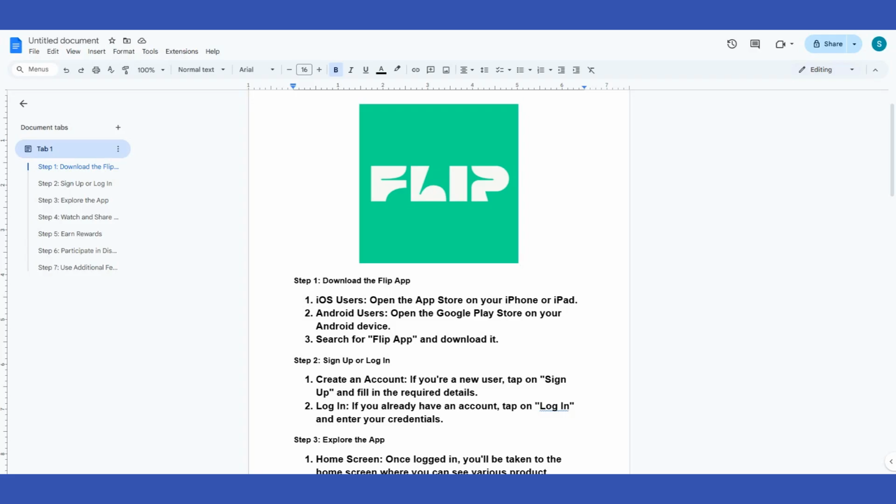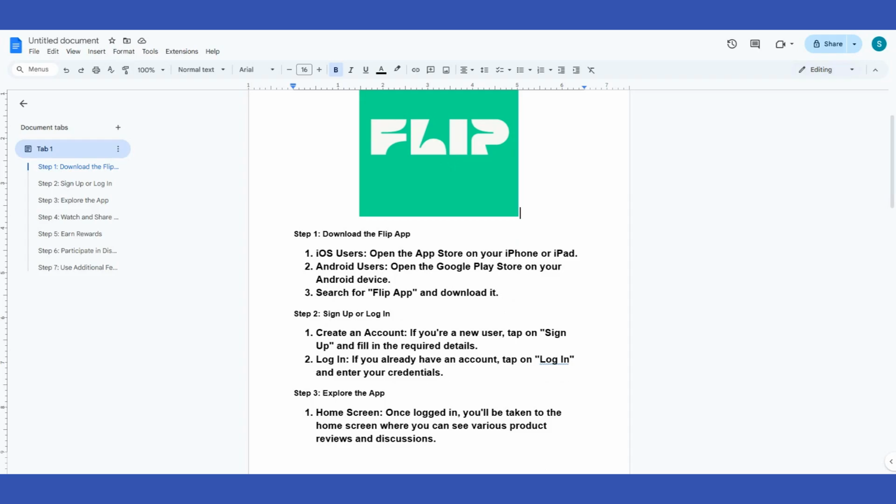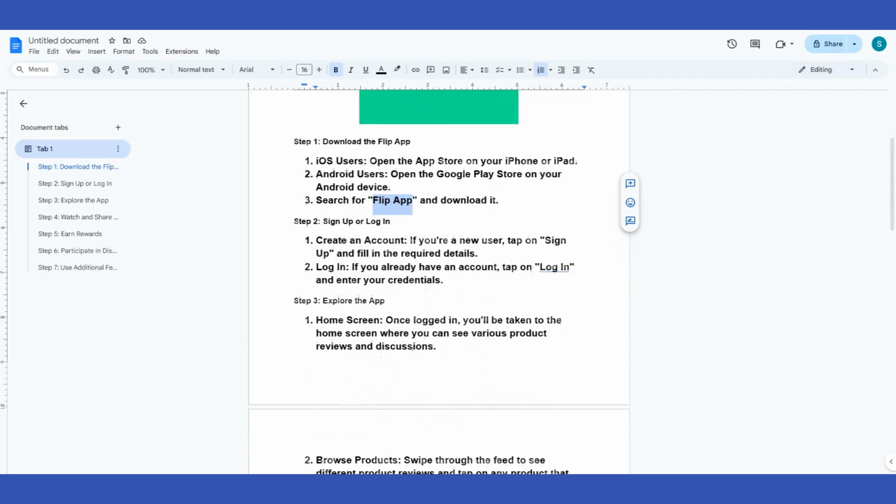So the first step is to download the Flip app. For iOS users, open the App Store on your iPhone or iPad. You can find this app. In case you have Android, you can open the Play Store on your device. Then just look for the Flip app and download it.